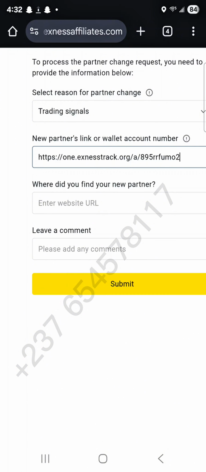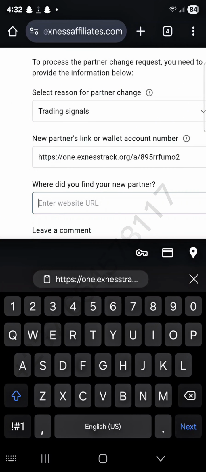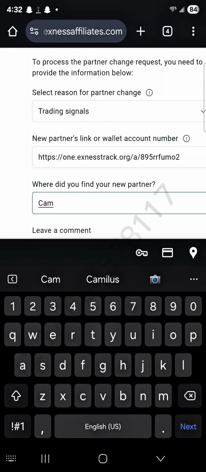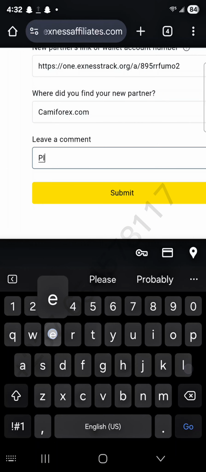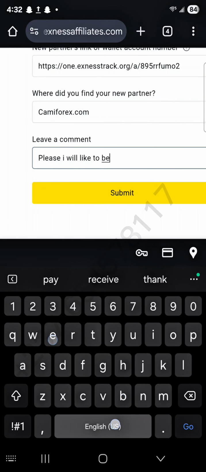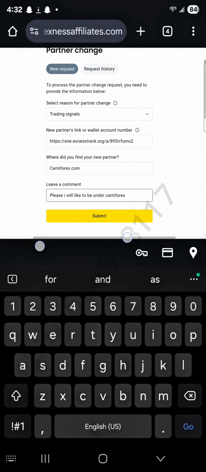Now, where did you find your new partner? It's very easy. You can put, if you're from TikTok, you can put if you're from WhatsApp, you can put if you are from my website. Most of the time you can just put kamiforex.com. That's from my website, right? Then leave a comment. You can now say, please, I will like to be under him, or Kami Forex, under Kami Forex, and you click on submit.